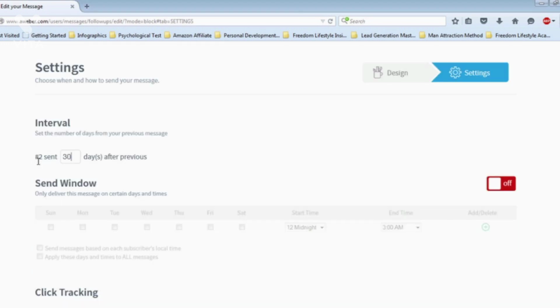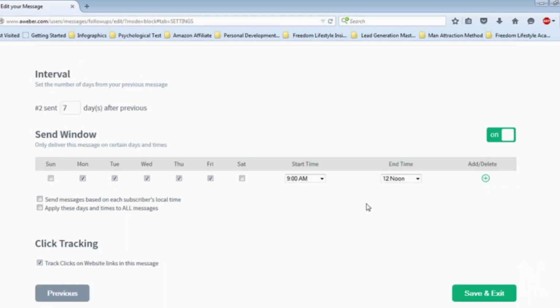On the same page, there is a Send window feature. You can deliver your message on certain days and times. For example, if you want the email to be sent on weekdays only, click the boxes from Monday to Friday. You can also set the time interval between 9 a.m. to 12 p.m. For your information, statistics have shown that weekdays from 9 to 12 is the time where most people will check their email. So it's highly recommended to choose that interval to send your email. If you've planned to use this feature, this would be a reference for you.